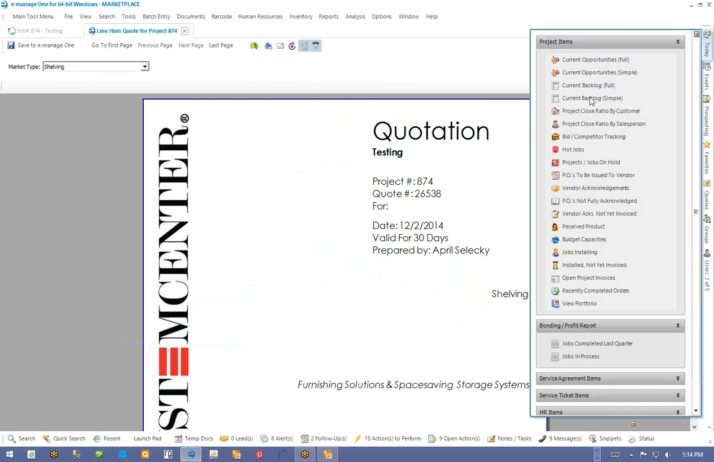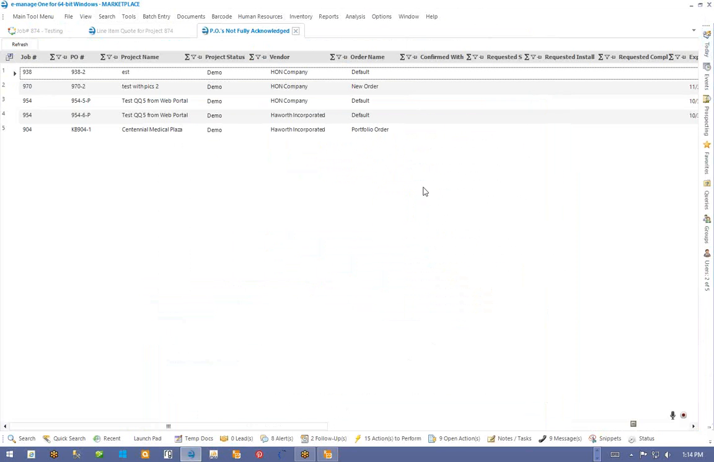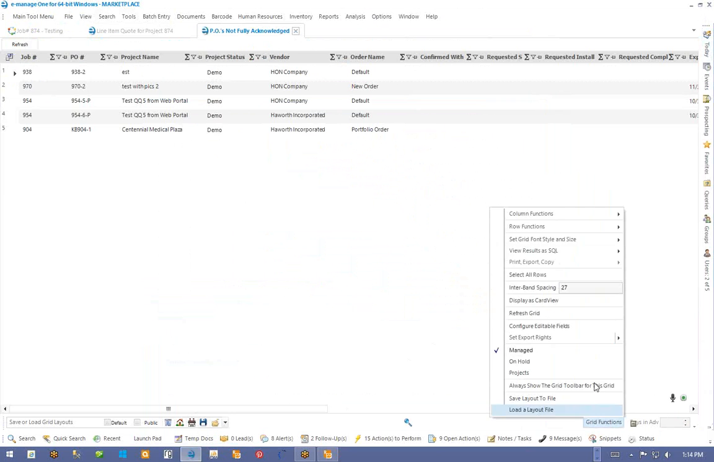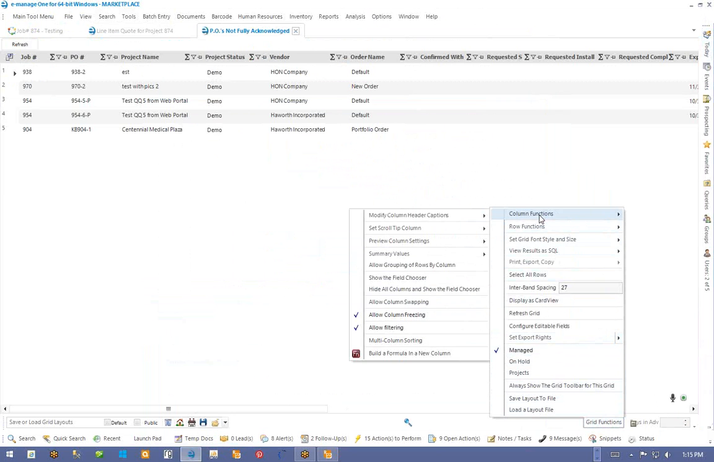So I'm going to pick my POs not fully acknowledged. Okay? So I'm going to run this grid, and then I'm going to look and see what query it is using in here to grab this data, and then I'm going to use that as my data for my report.